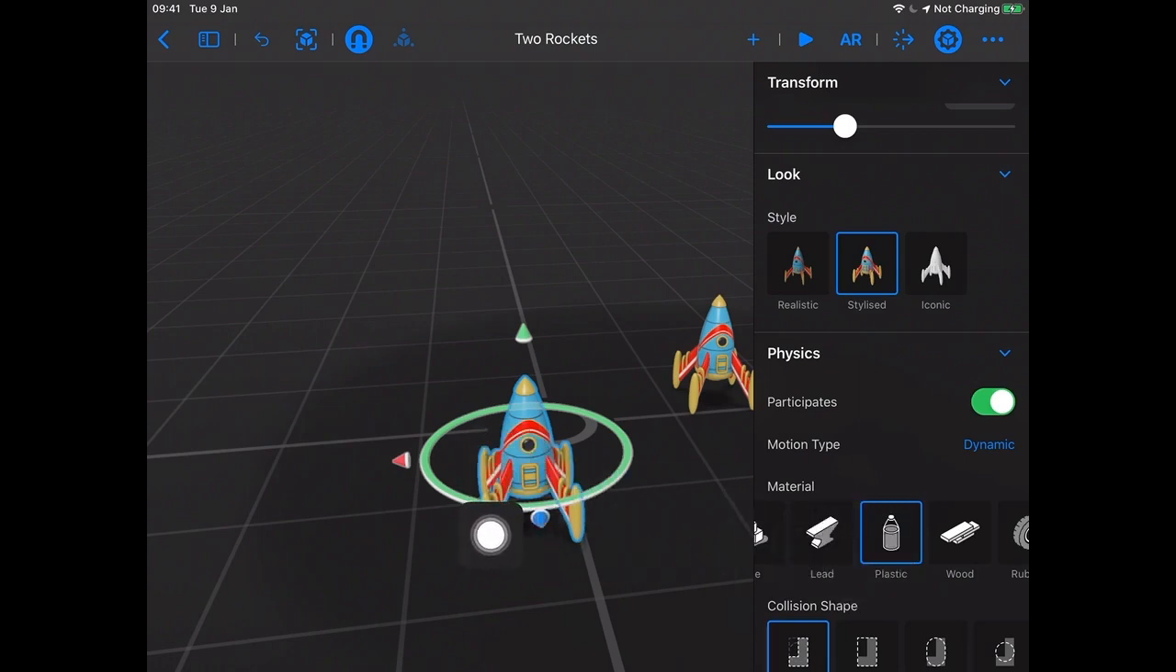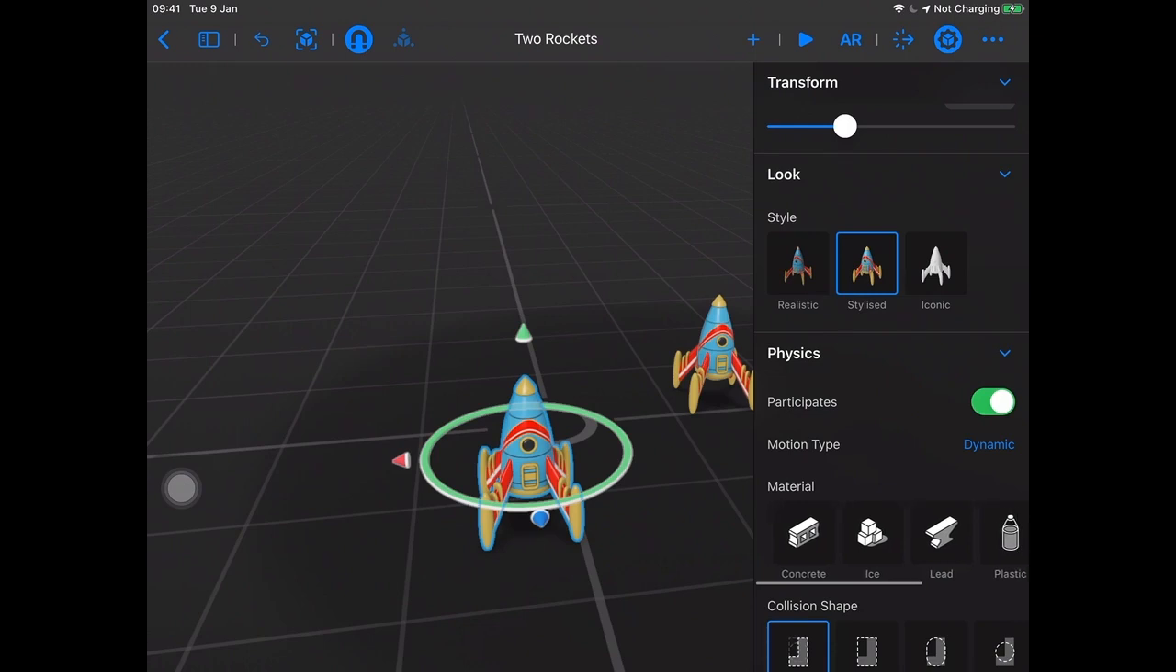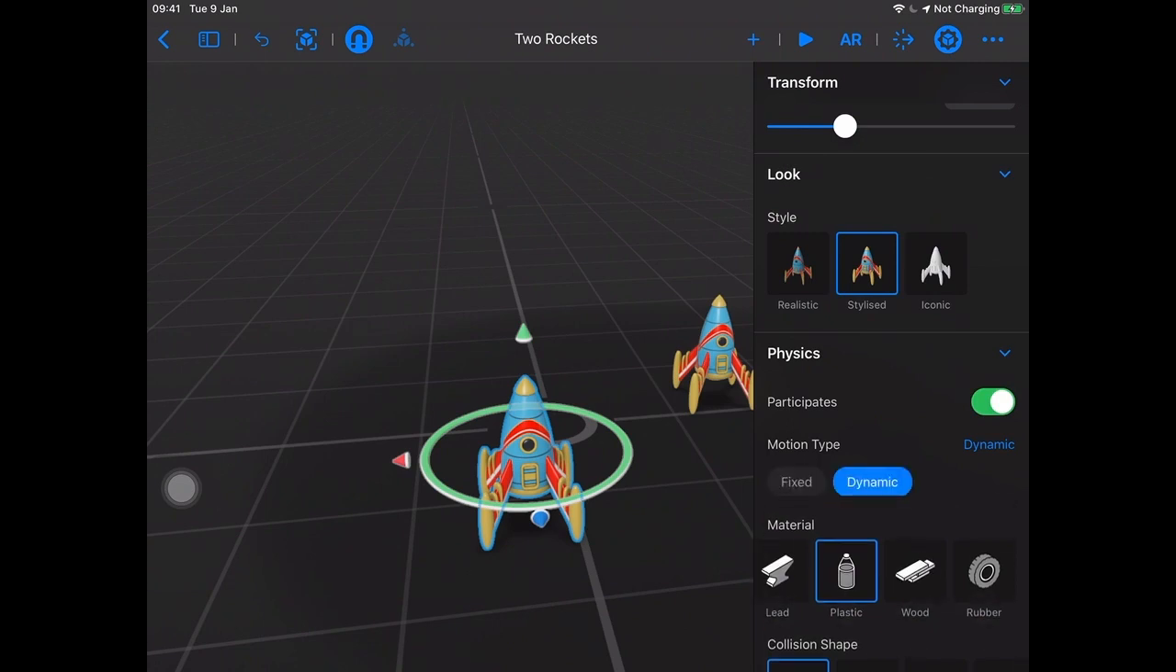Because what we did yesterday was we had a dynamic motion type. We didn't have any physics on the planet, so we kind of went up into the planet. But when we had a dynamic motion type for the rocket ship, it came crashing back down to Earth. And it crashed differently when it was made out of lead than when it's made out of plastic. It was a much bouncier reaction when it hit the plane again. So let's try turning that back to fixed and see what happens. Let's see what the difference is.